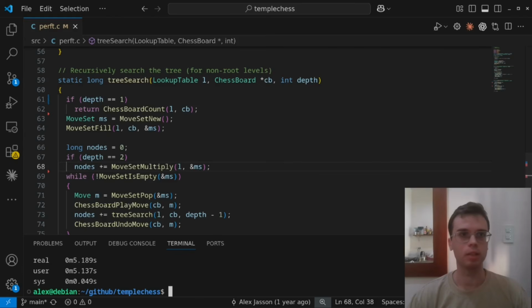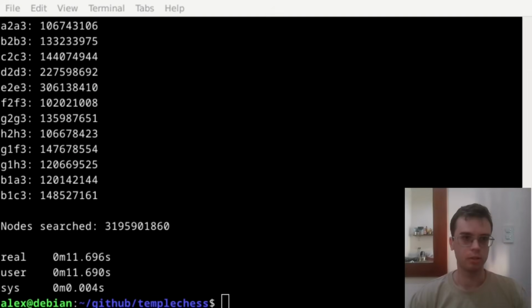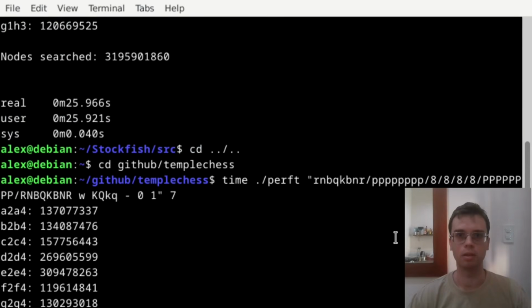And let's also have a look again at what Stockfish's original time was. So about 26 seconds. So about 5 times faster than Stockfish. Obviously not a fair comparison because Stockfish wasn't built for just counting chess positions, but still a good benchmark to test against. Feel free to check out the code, see if you can find improvements. I'm sure there's more improvements that can be made.